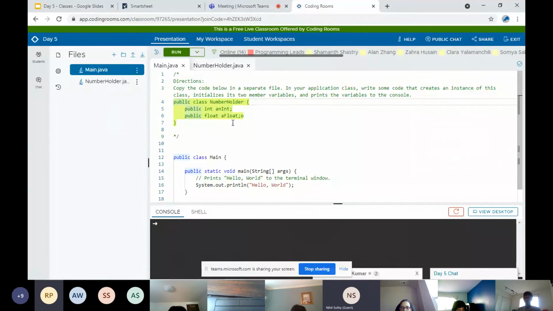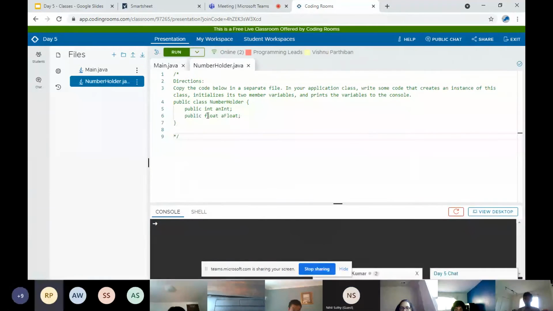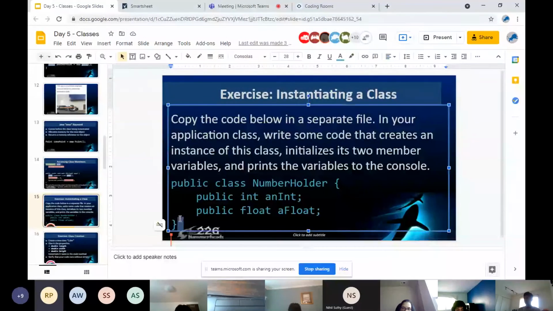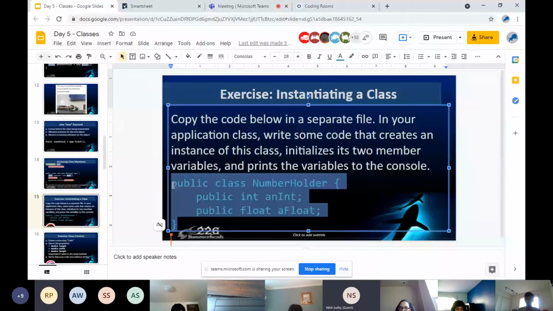Okay. So first in the numberholder.java file, I declared the class, and then within that, just the two, like public int anint and public float. And then that was all that was in that file. And then the main.java file, after the public class main, I just declared the main method. And then in the main method, stored the anint and a float inside variables.